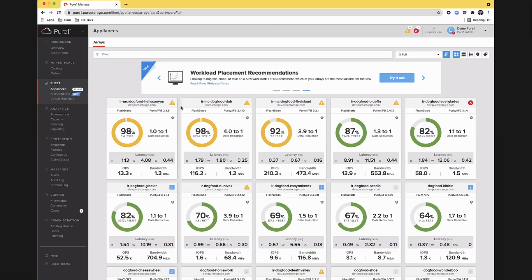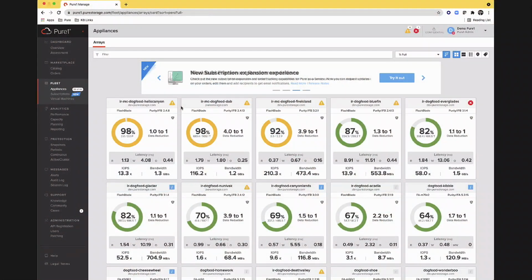What we have when you land on Pure1 is this aggregate page. This gives you an overview of all of your arrays. So this is an actual live environment. We run our own arrays as our dog food. So this is an actual development environment. And you see we run our arrays fairly full on a number of these.